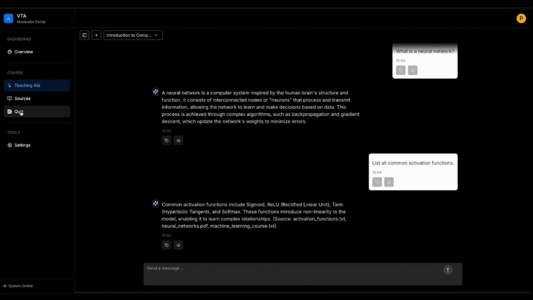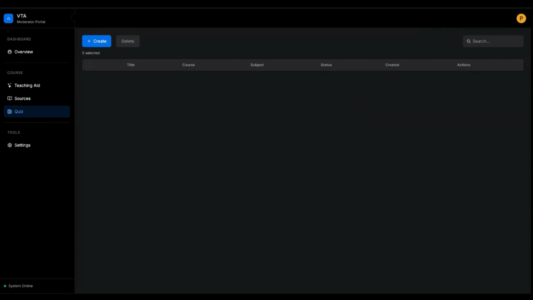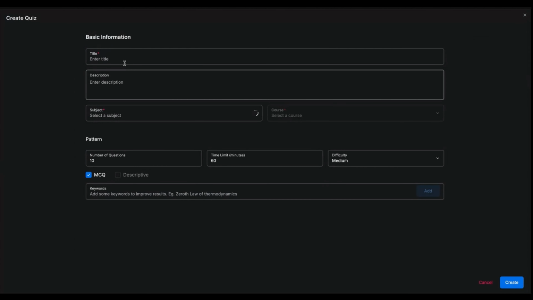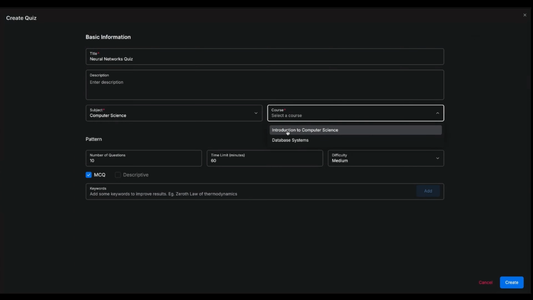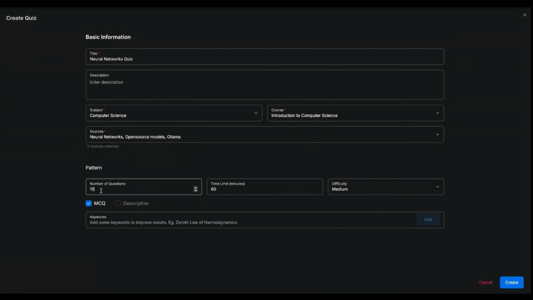As a teacher, you can generate a quiz for your students from the course materials. Simply open the quiz page and click on the Create button. Note that you can create the quiz including all the sources or course material documents you uploaded and ingested earlier. Provide a name for the quiz, select the subject, course and source of the course material, provide the number of questions to be generated and click on the Create Quiz button.